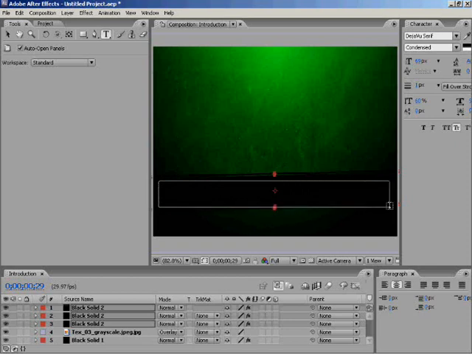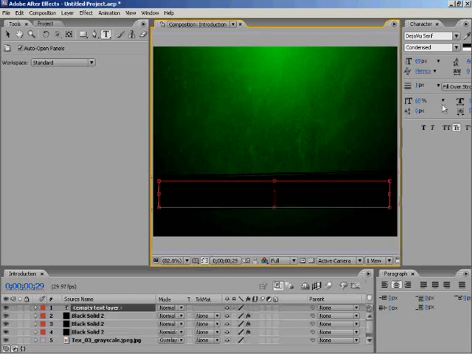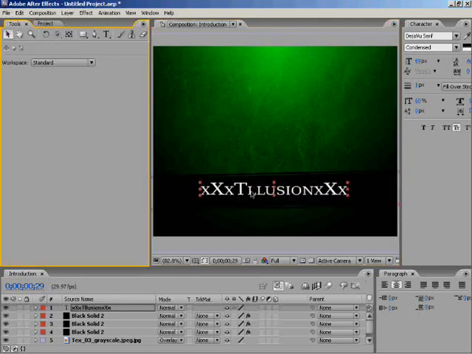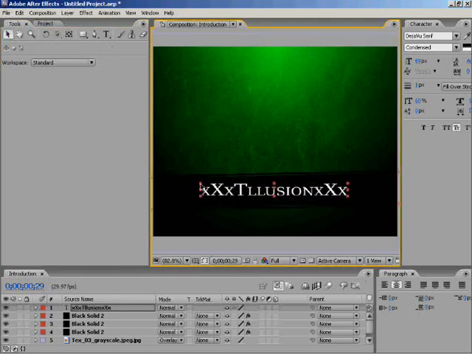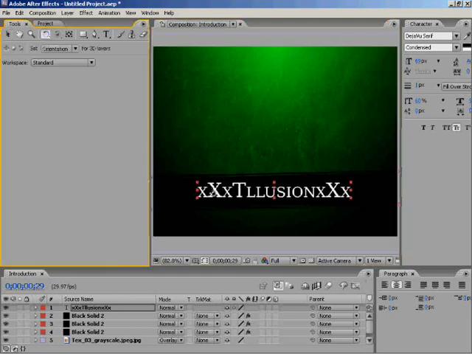So now I'll just insert my text. Tllusion. Now I'll just make that a bit bigger. Okay, now I'll rotate this as well. So press W. And I'll position it.